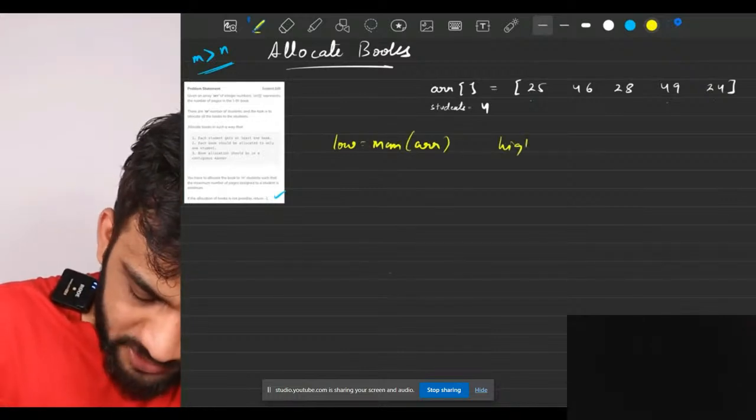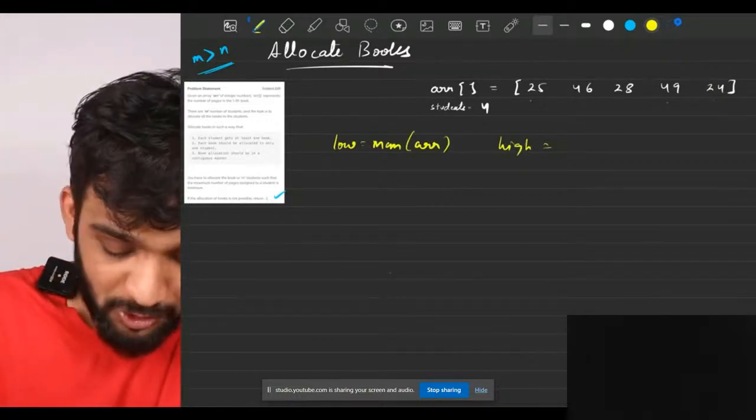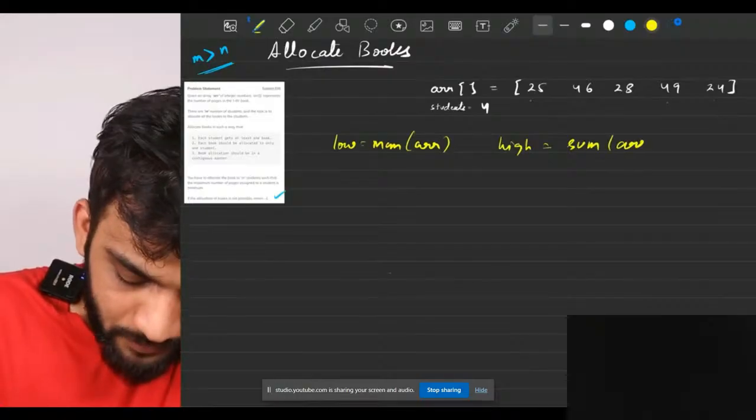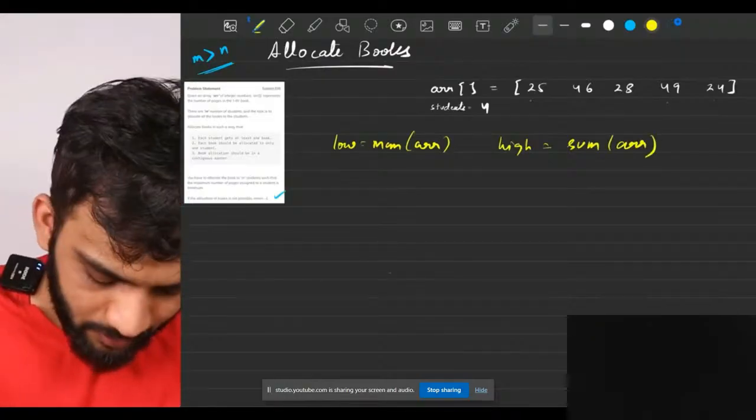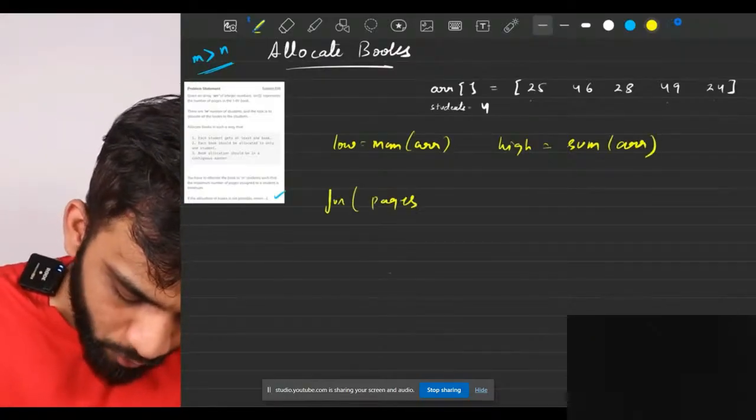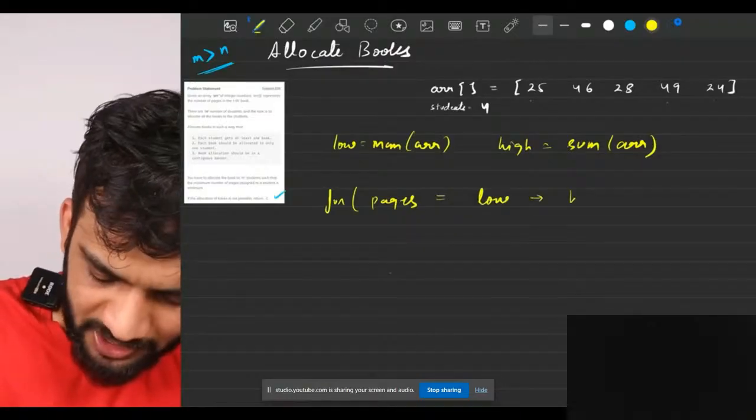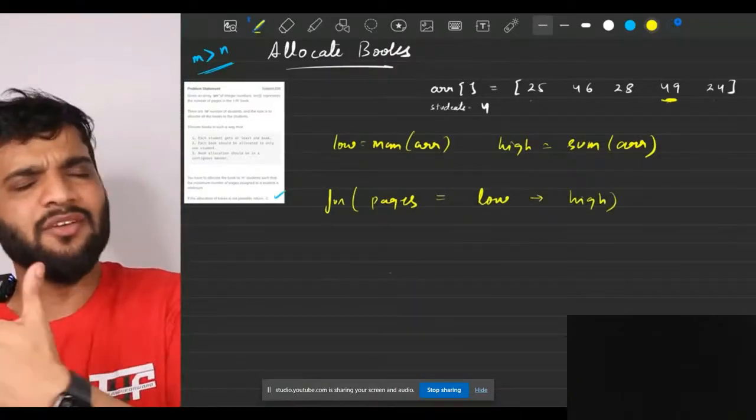And the highest possible answer will be, I'm not writing binary search, I'm writing linear search. The highest possible answer will be the summation of the array. I can definitely say that, right? And the maximum pages allowed will be from low to high, because first I'll start with 49 in this case, and then 50, 51, right?